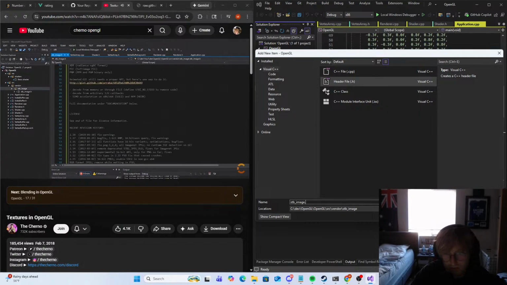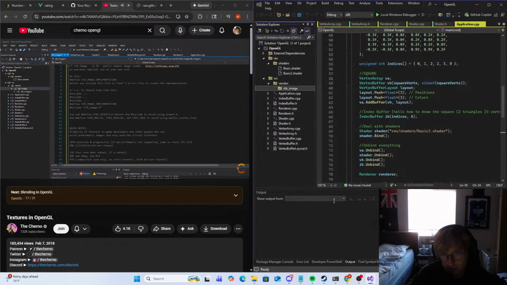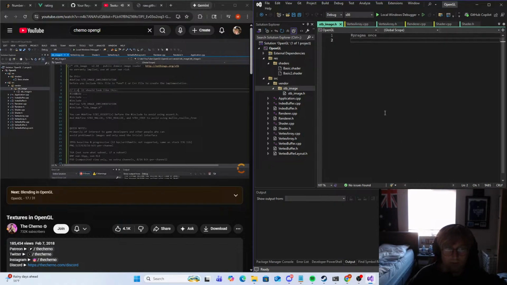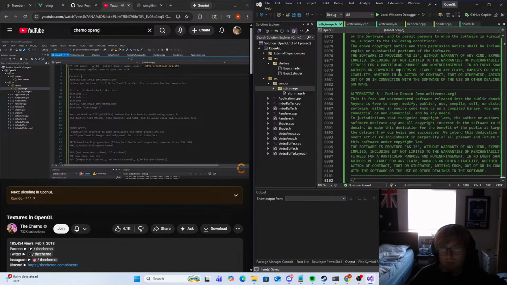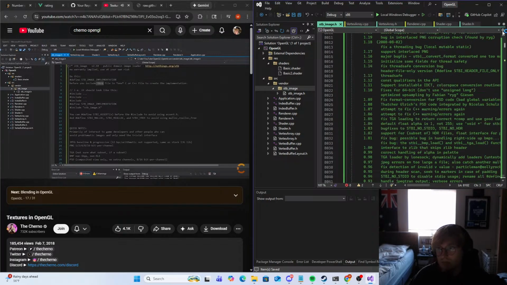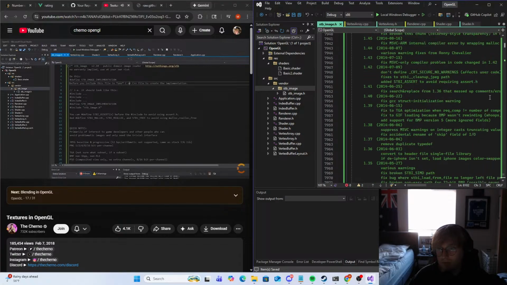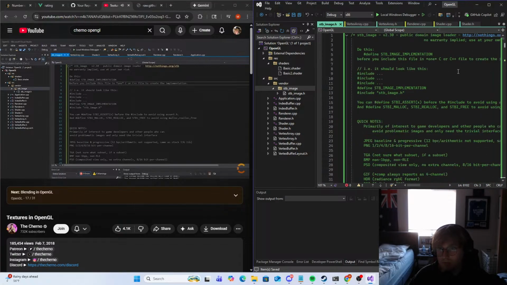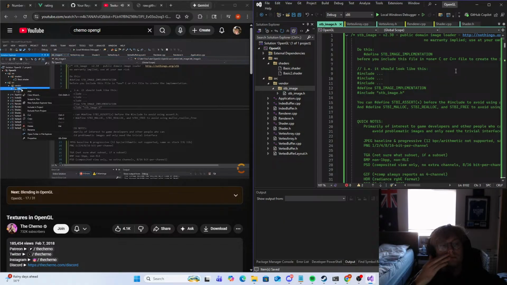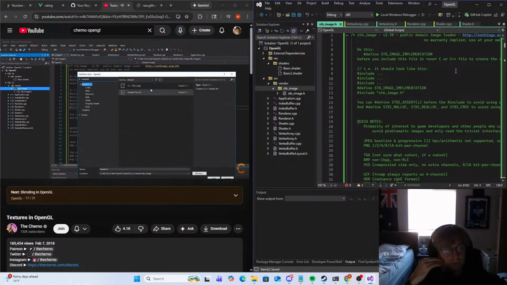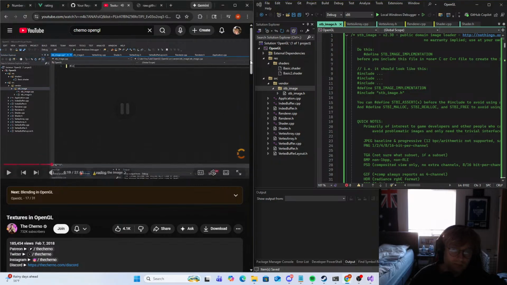Now, if you actually read this file, this is what you should do when you get new files and libraries from the internet. It says pretty simply: define STB_IMAGE_IMPLEMENTATION before you include this file in one C or C++ file to create the implementation. It even gives you an example. So what we need to do to compile this code once and once only is add a new item. I'm going to add a CPP file and call it stb_image.cpp.